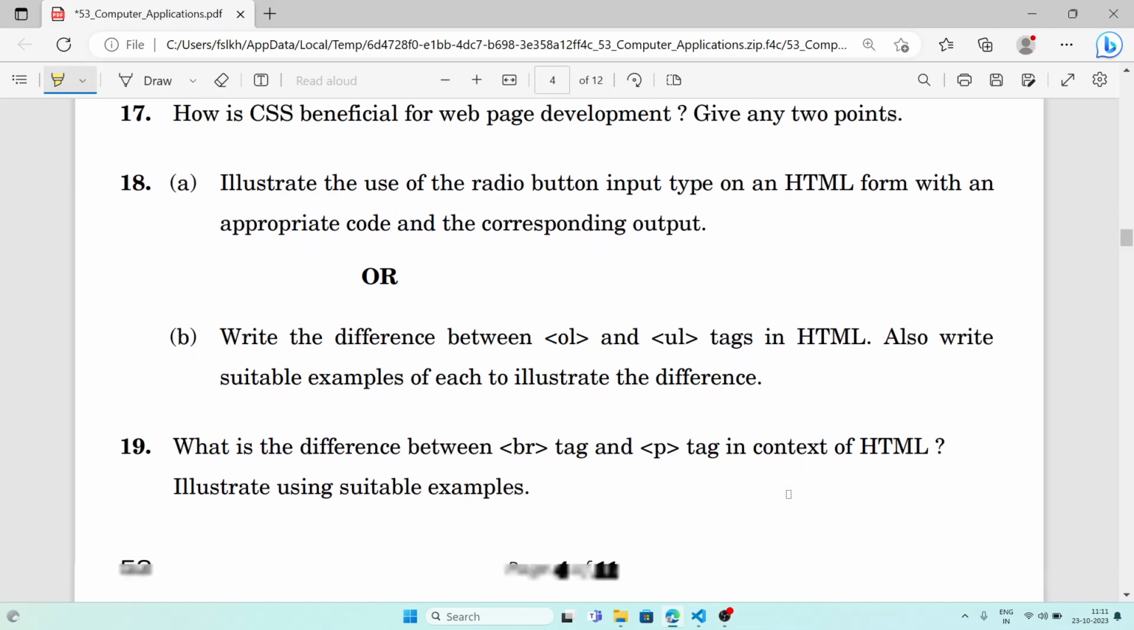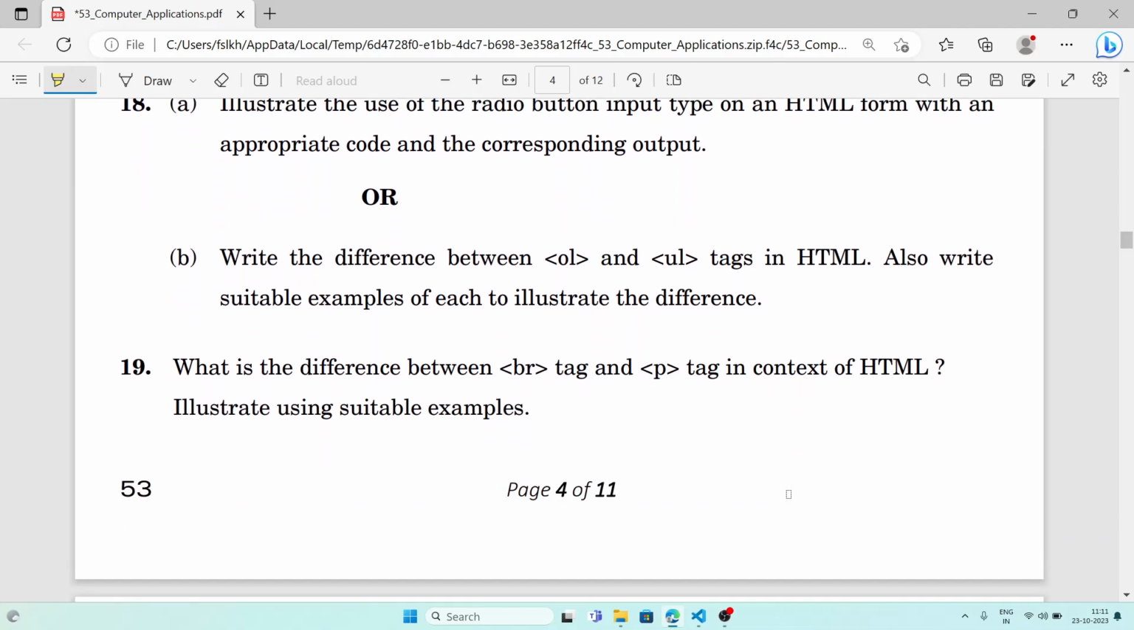Write the difference between OL and UL. Ordered list when ordering is necessary, unordered when ordering is not necessary. For creating an ordered list we use the OL tag. For creating an unordered list we use UL. For an ordered list the attributes are start, type and reverse. For UL it has only one attribute, that is type.